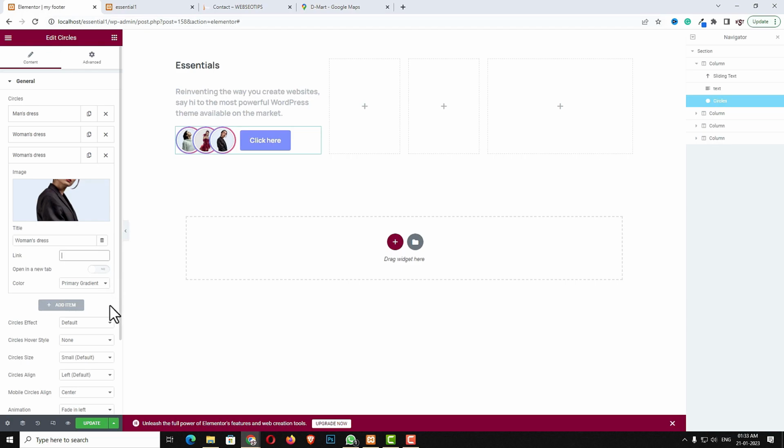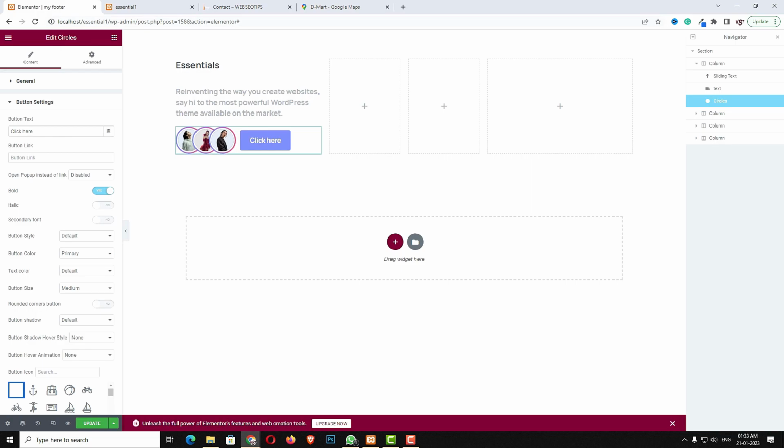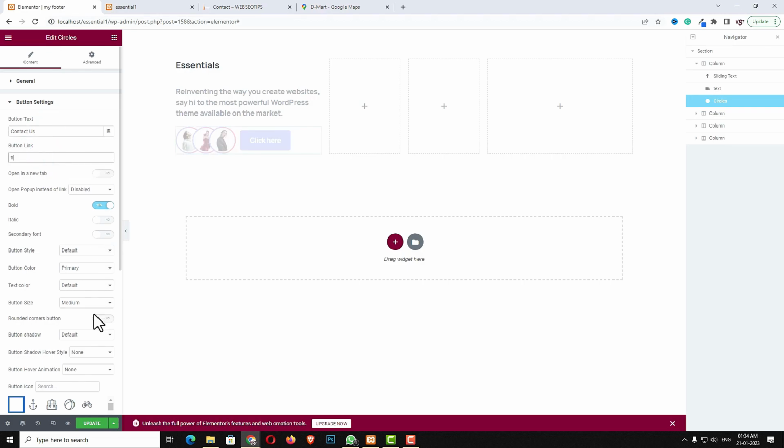Remaining everything I am keeping as it is. Okay, now directly come back to the button setting, and in the button setting actually first of all I have to write the button text here. After that you have to give the button link here. Next I want the rounded corner button, so I have to enable this one.